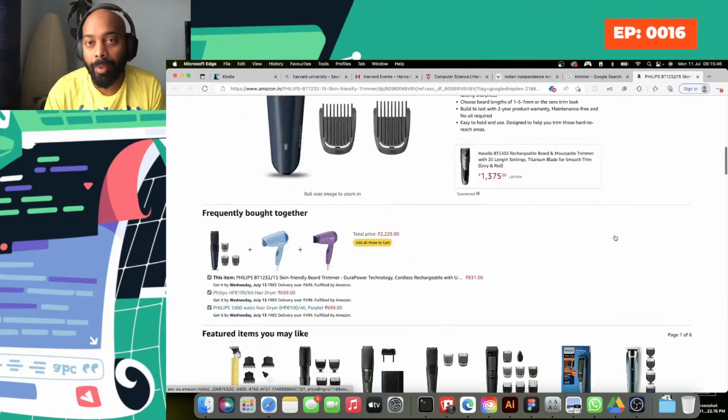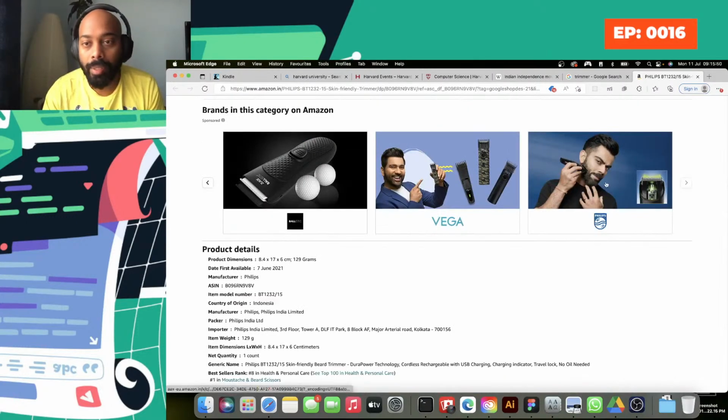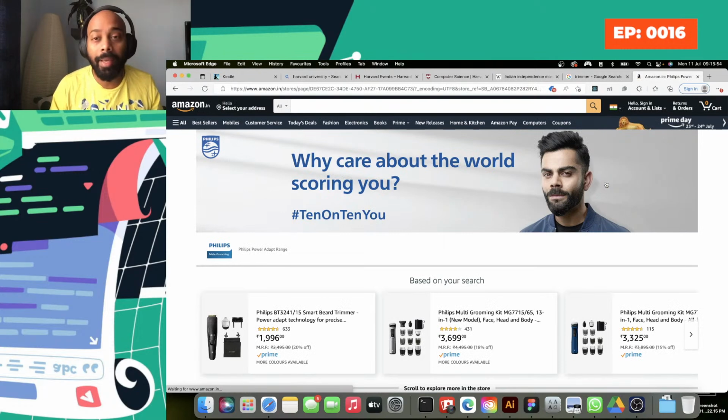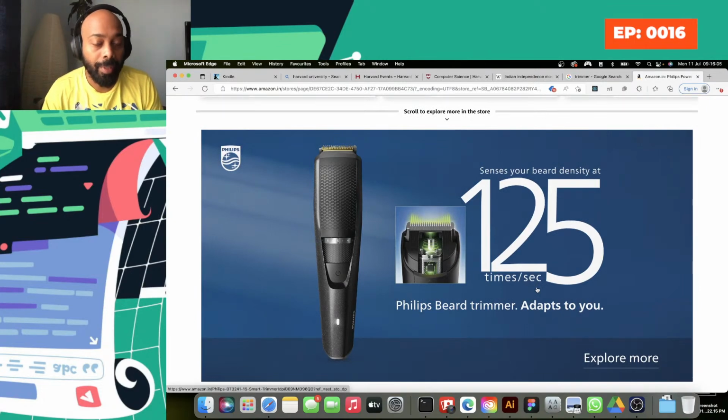For example, I'm looking at one trimmer from Philips. Now I want to see all other trimmers, because we personally have a very good opinion about Philips, and I'd like to see what other options I have in Philips. Now, this is a very good bottom-up information architecture, right?